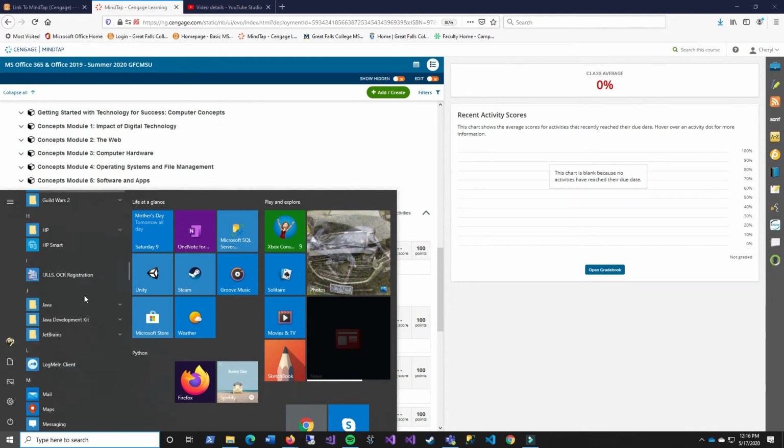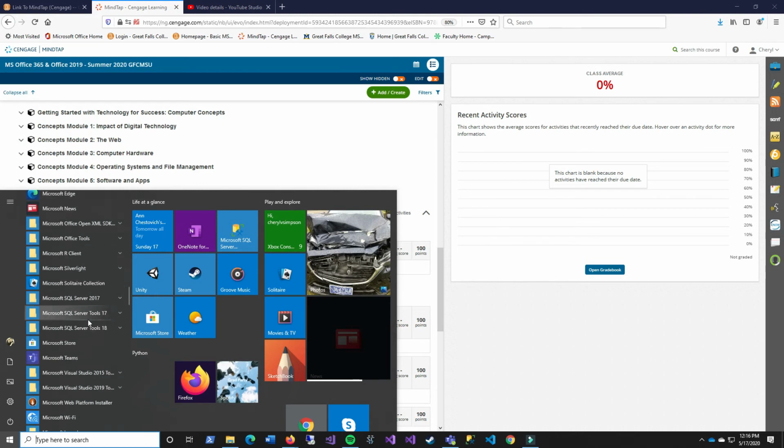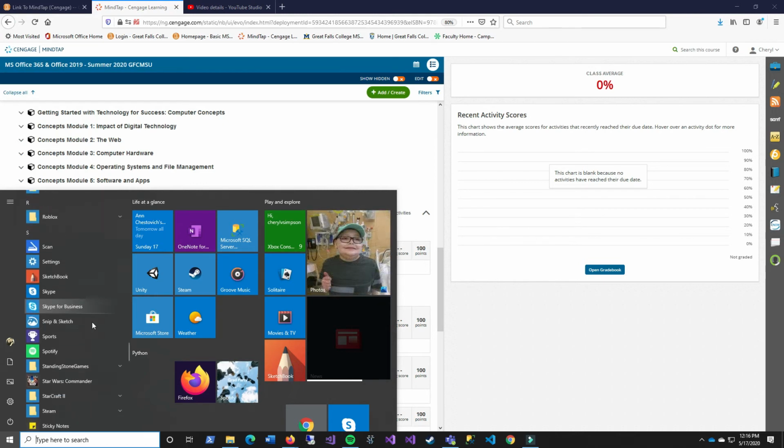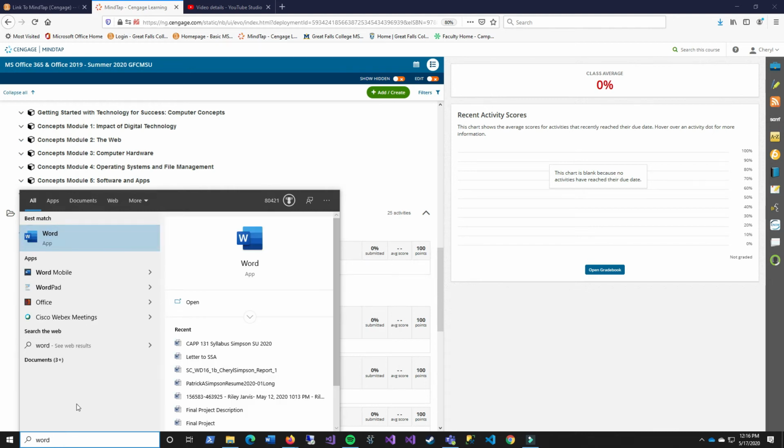I already have it installed, so it'll be under your Microsoft Office options, so each of the different words. So I can type in Word now, and it should say Word app. And if I type in Excel, it should say Excel. Make sure it says app underneath it, because that's really important that you got the app part of it. Once you have that installed, you can use those apps to do your projects.